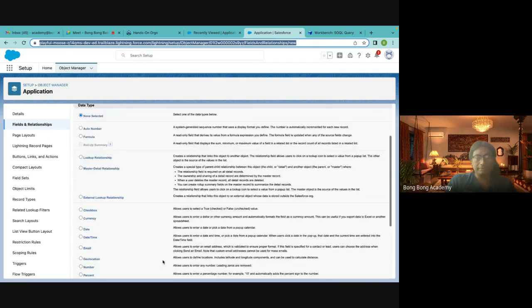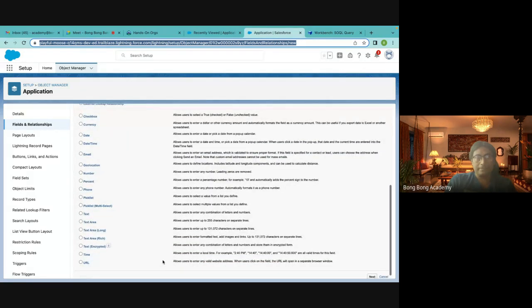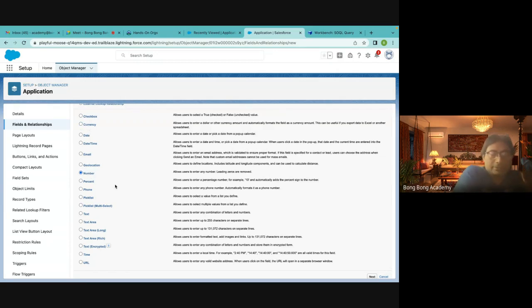Any questions so far? There is a currency field and there is a number field. Why are there two fields? What is the benefit of a currency field or a number field? Two fields.